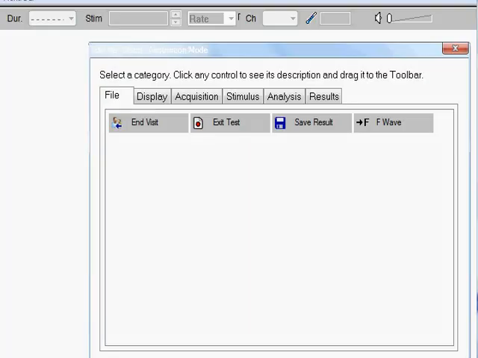Removing a control is quite easy. Click on it and drag it off the toolbar. It is now removed.